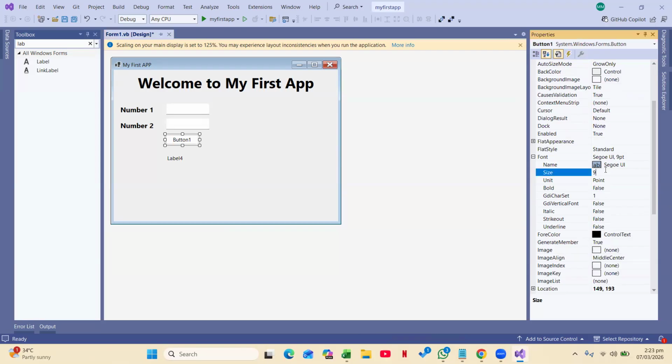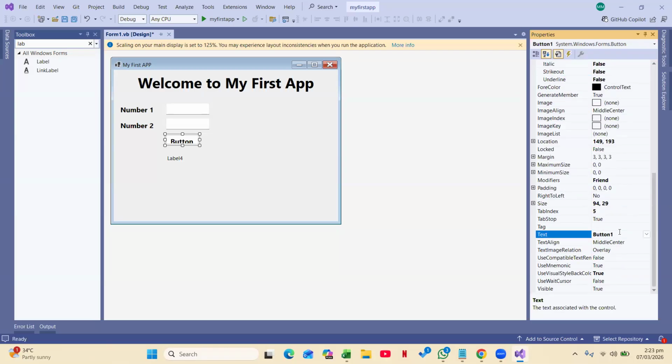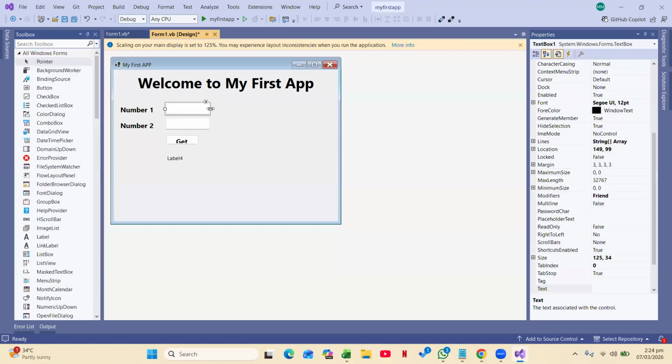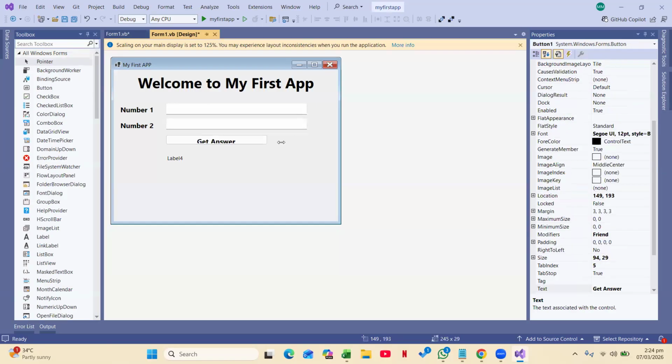I'll click on the button, change it from 9 to 12, and I'll also make it bold, and then I'll change the writing on it from button 1 to get answer. And then over here, I will click on this and increase the size. Sorry, I'll click on it and drag it so that it comes here. Click on this, drag it so that it comes around here. I'll click on the button, drag it so that it comes around here. And then I'll drag it down so that it becomes a bit bigger and wholesome.